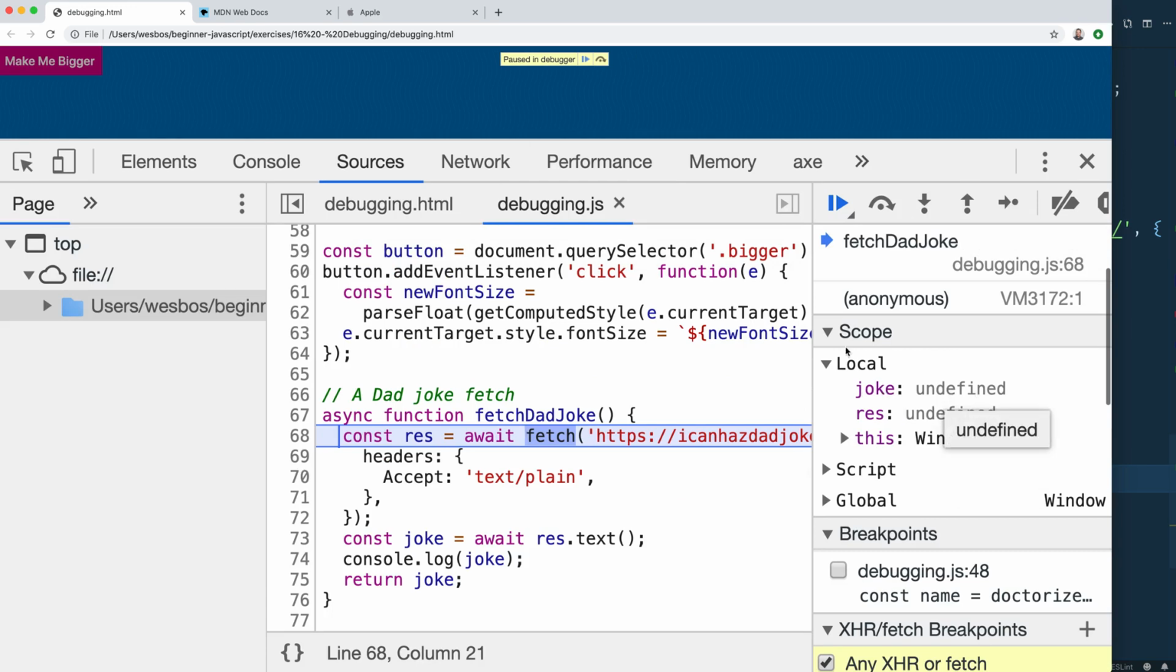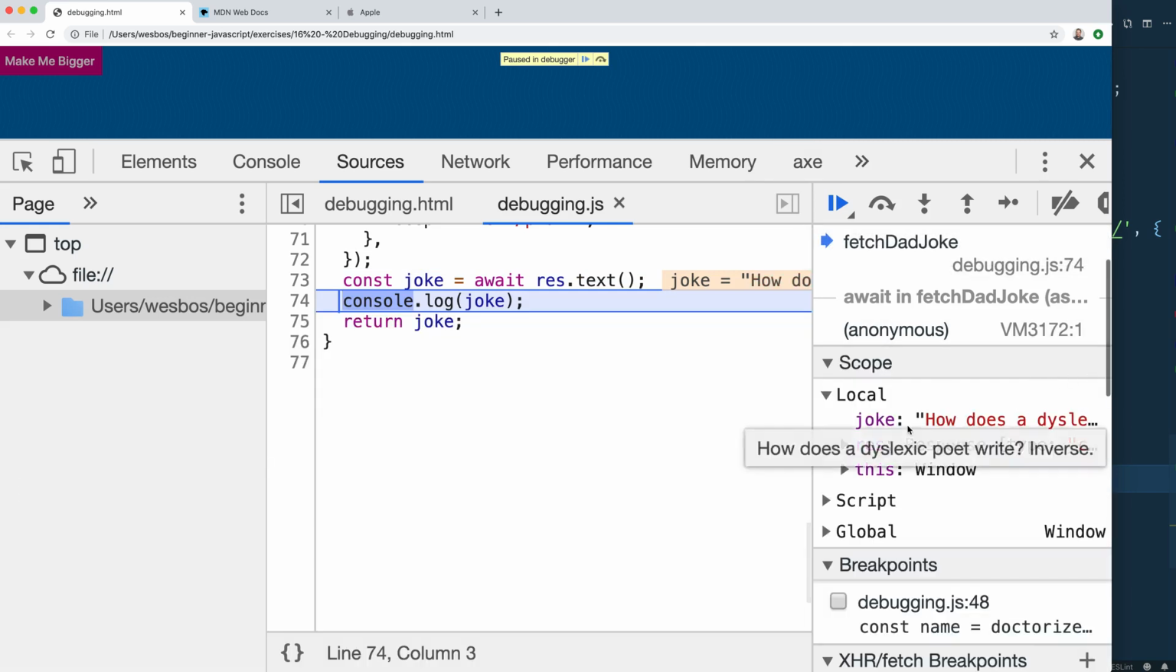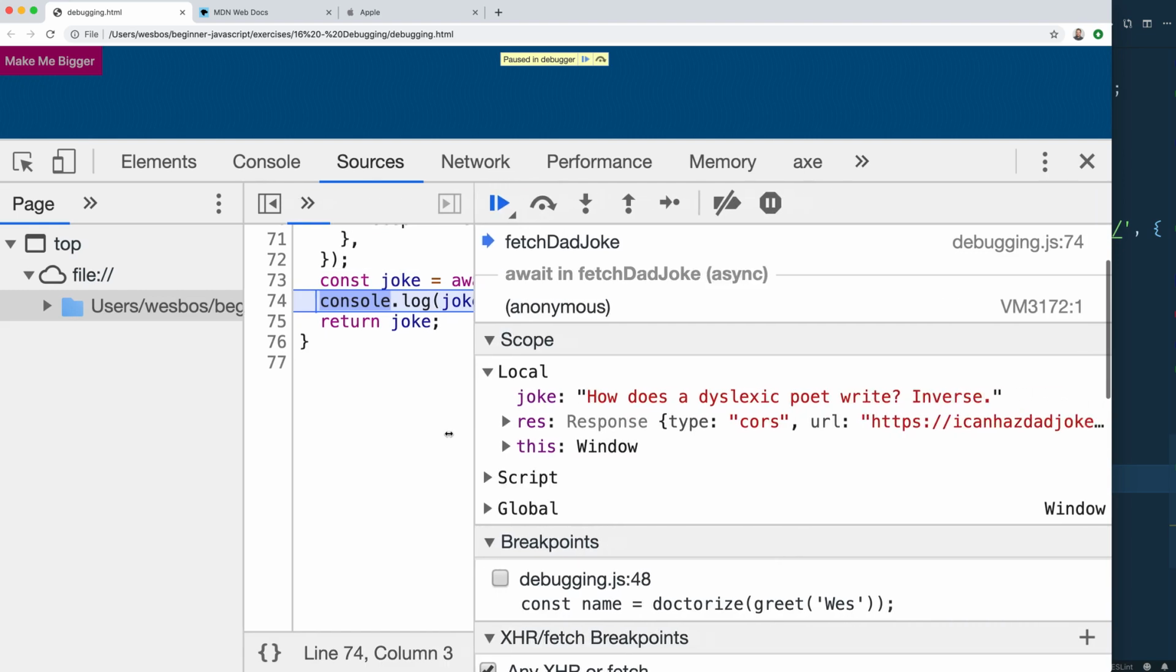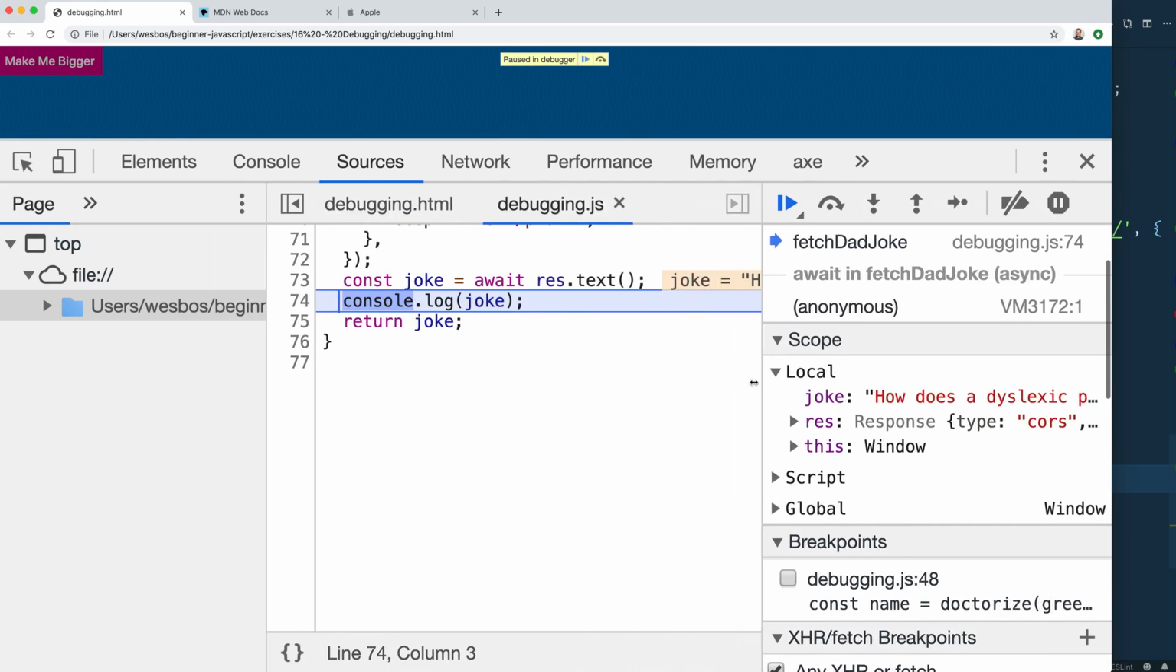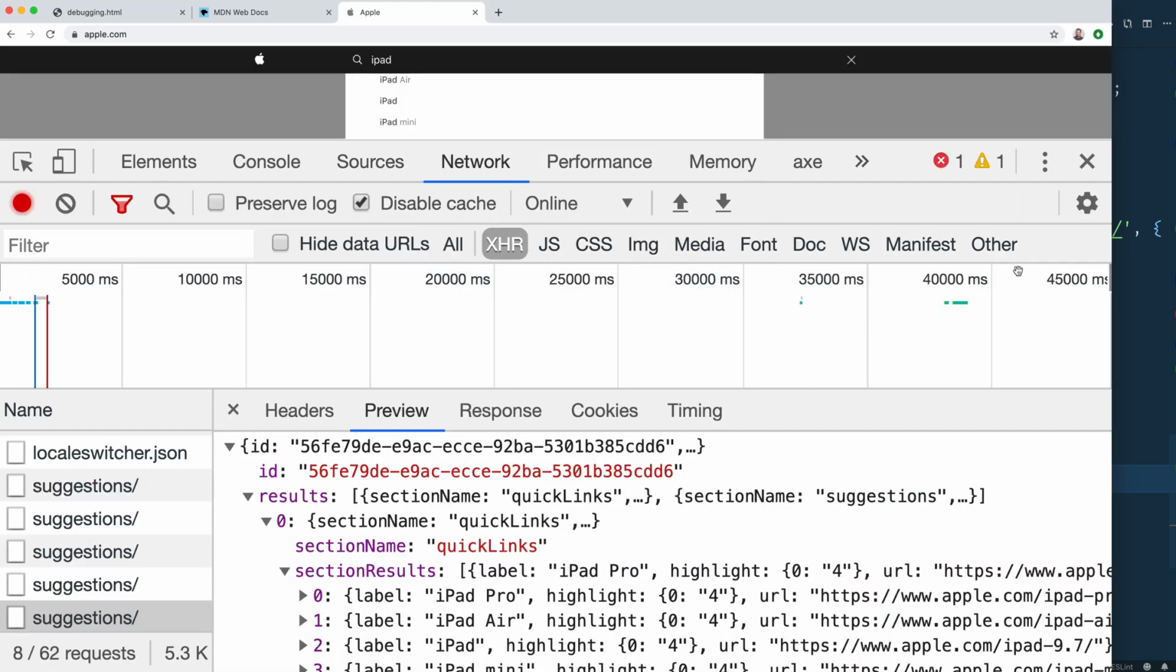Right now, the joke is nothing, but if I step again, there we go. Now the joke says, how does a dyslexic poet write? In verse. So it's kind of cool to be able to do it. You can do that on apple.com as well. Here, let me show you.